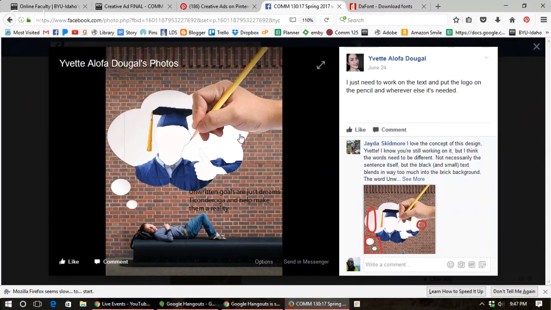Just need to work on the text and put the logo on the pencil wherever it's needed. Yes. Okay. I'm glad you mentioned the text. This is definitely super rough. So remember, you need to have the logo for Ticonderoga. And then have a call to action too. And make sure there's some kind of an alignment, because right now it's feeling a little bit busy, and I'm not getting a real sense of structure.